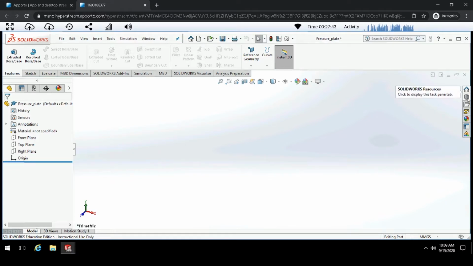Then you have your task pane. We'll just be staying in the graphics area, so don't worry about changing anything here. And then we have the features manager and design tree. So this will tell you a few different things about your workspace, and it keeps track of all the steps you've taken. So what sketch you've used for what extrusion, which edges you've used in your fillets, etc.